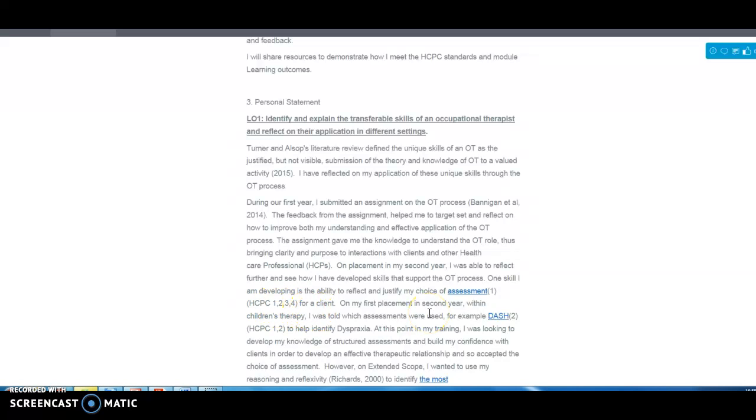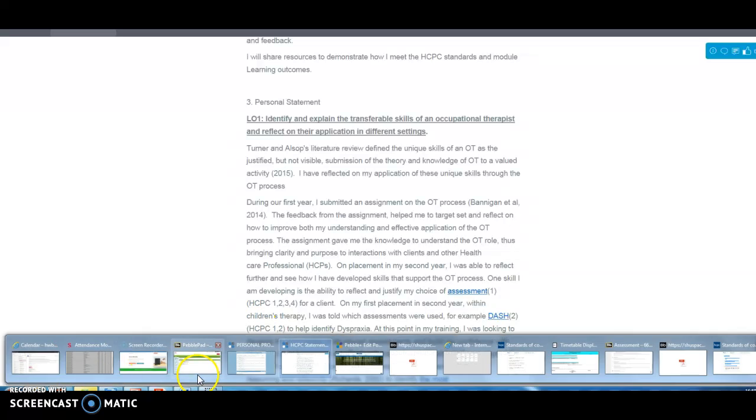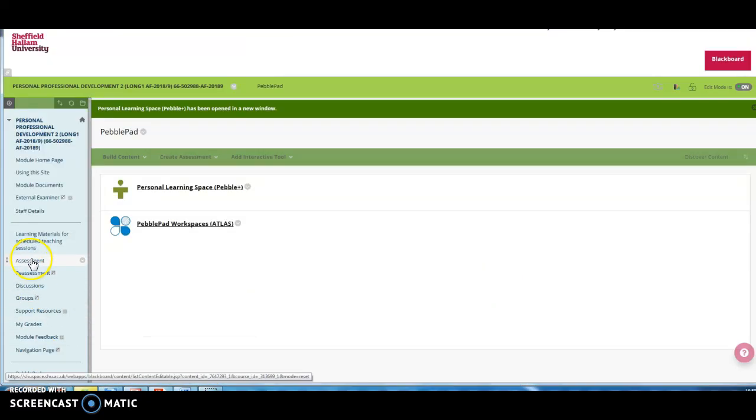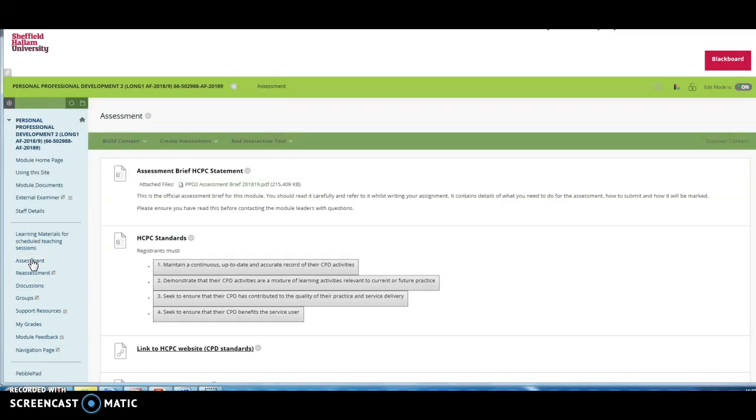It's similar to how you do your IPE assignment. As you're writing your IPE assignment, you're linking it to the capability framework. It's the same with this assignment. As you're talking through your learning outcomes and your examples, link it to the HCPC standards. I've put a copy of the standards on your Blackboard site, so they're all there. That's all you need to do with it for your assignment.